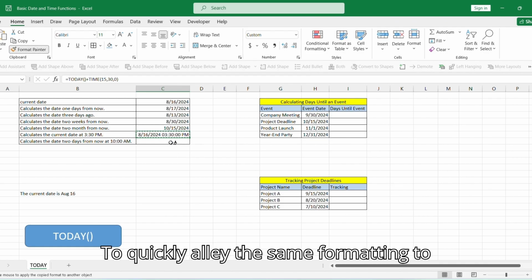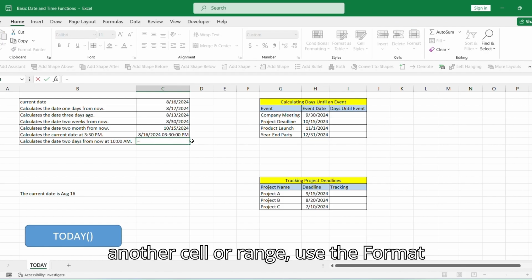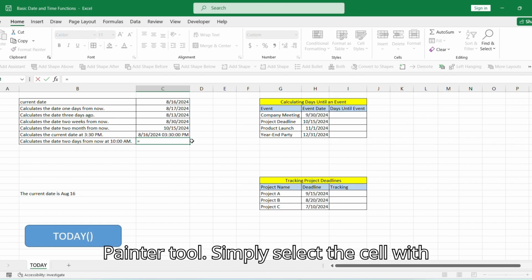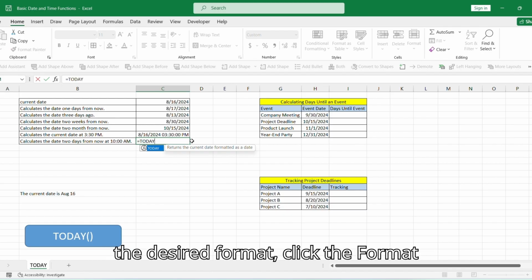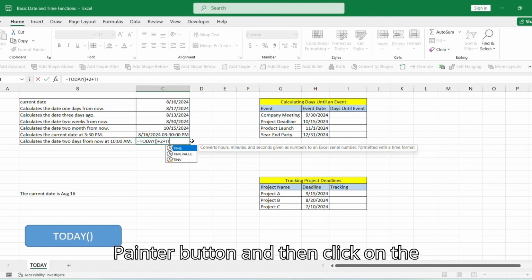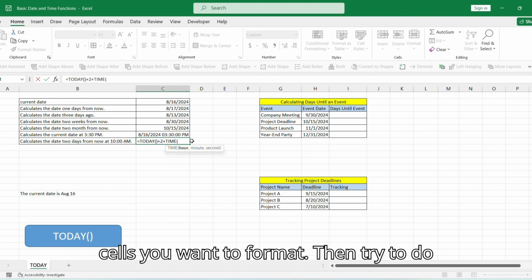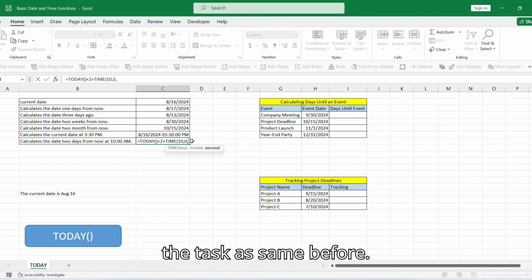To quickly apply the same formatting to another cell or range, use the Format Painter tool. Simply select the cell with the desired format, click the Format Painter button, and then click on the cells you want to format. Then try to do the task as before.